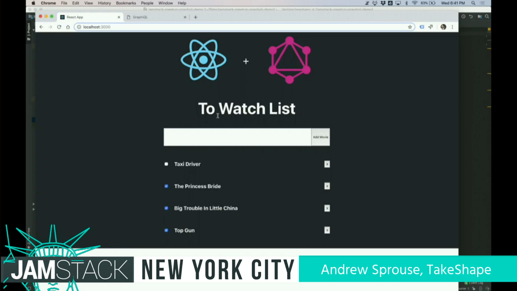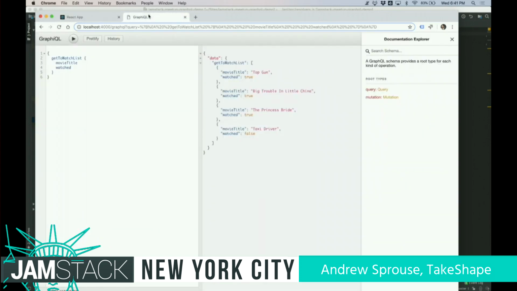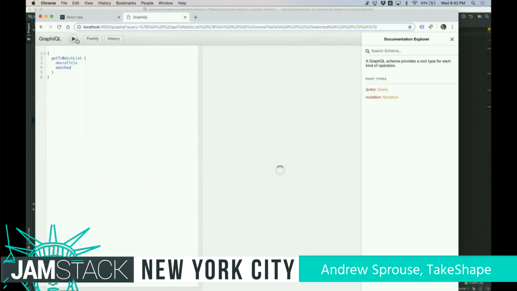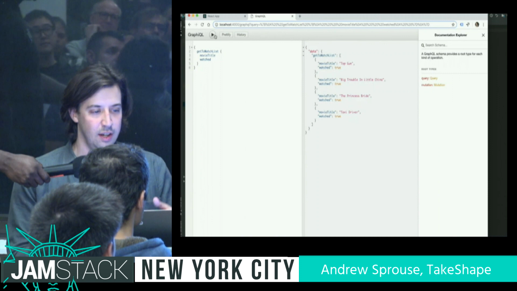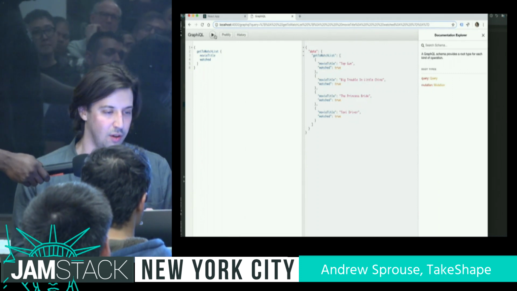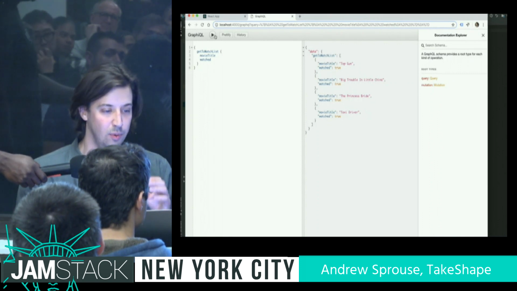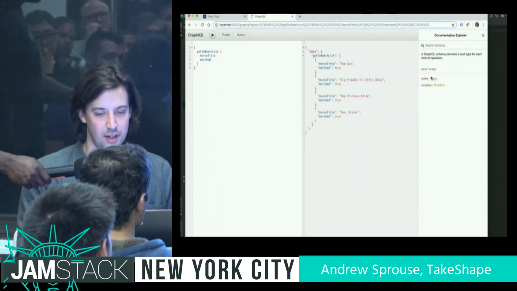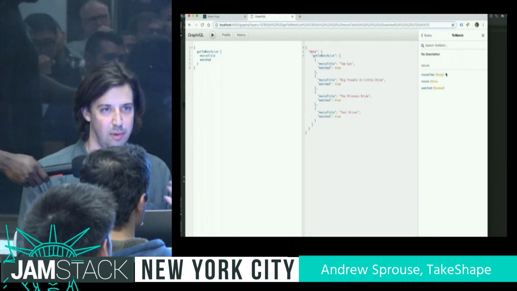Nothing super interesting, but we do have the GraphQL API running in the background. So right here is the data that we see in our app, and we can query it right here. If we were to change Taxi Driver to watched already, and query again, you'll see that the value is here. And this is what's called GraphiQL, and it's a built-in query explorer for GraphQL. What's really cool about it is it provides a way to query, get the results, and then also see documentation that's dynamically generated about your API.